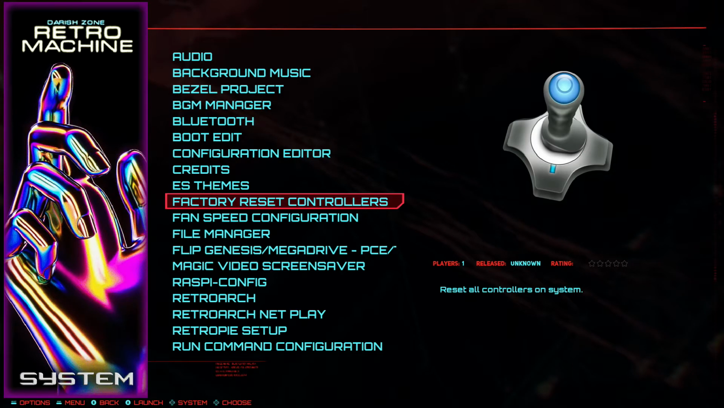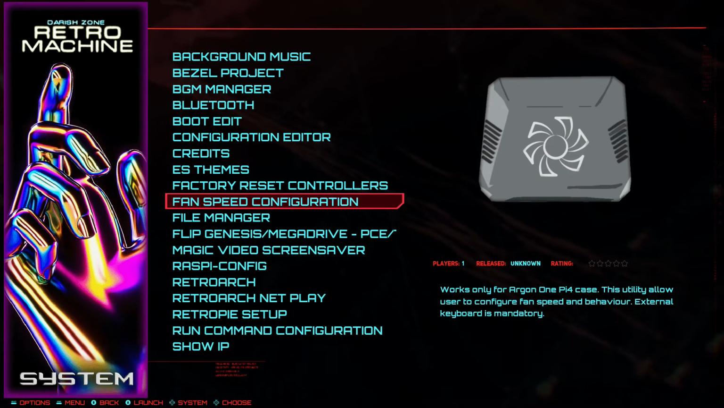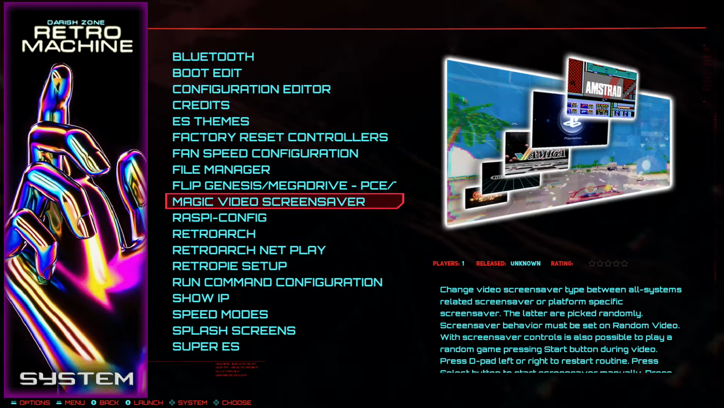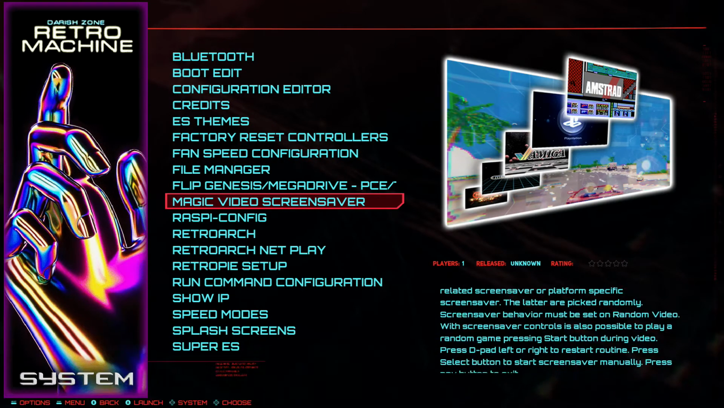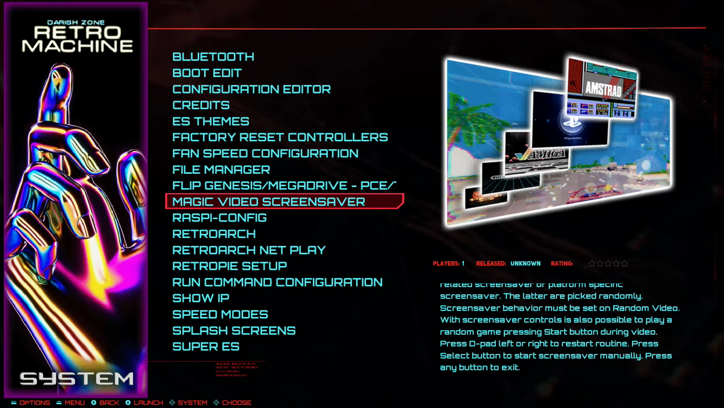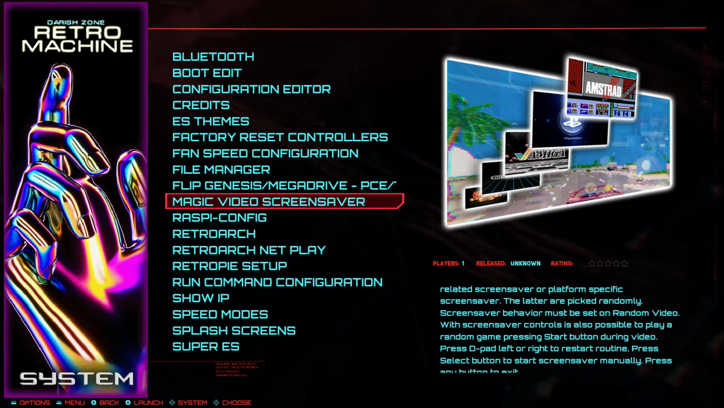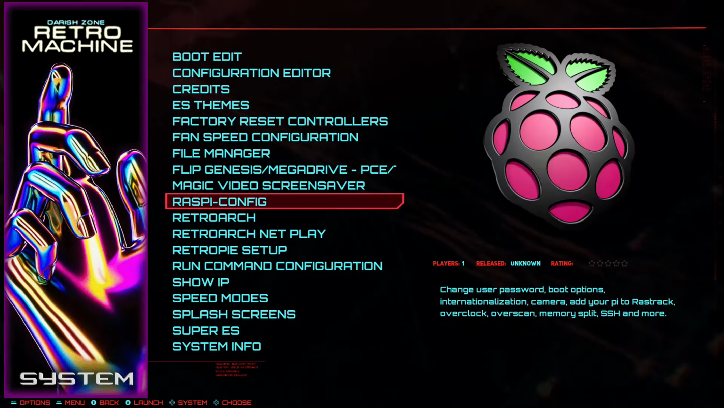So, fan speed configuration: there you can set the fan speed for the Argon case, you already know that. The Magic Video screensaver: you can change between two types of screensaver, a system related screensaver or an all-around screensaver, and you can also start random games from there.